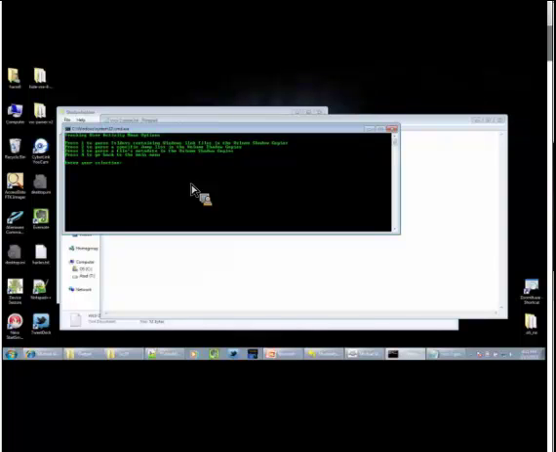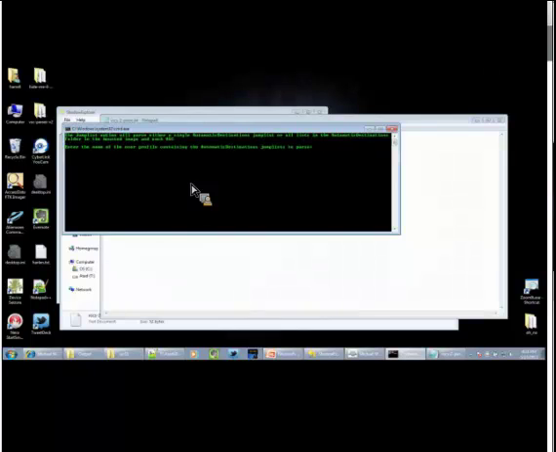Something I'm going to do quickly is parse the jump list, and then I'm going to show how that data looks. So option 2, parse jump list. Drive letter again. This is very similar.